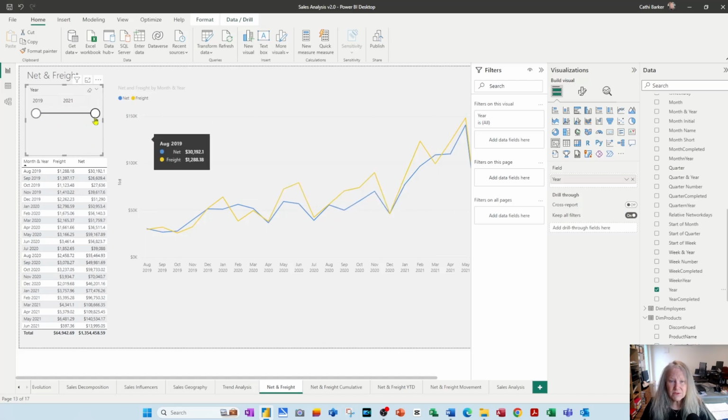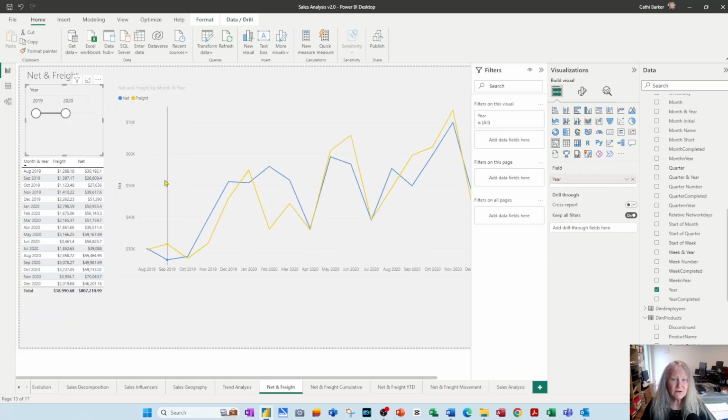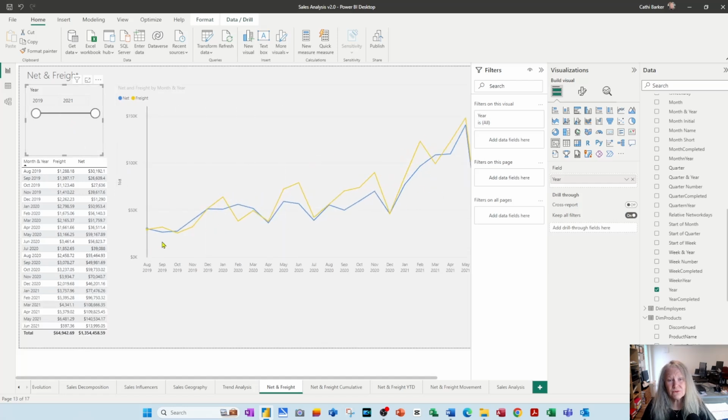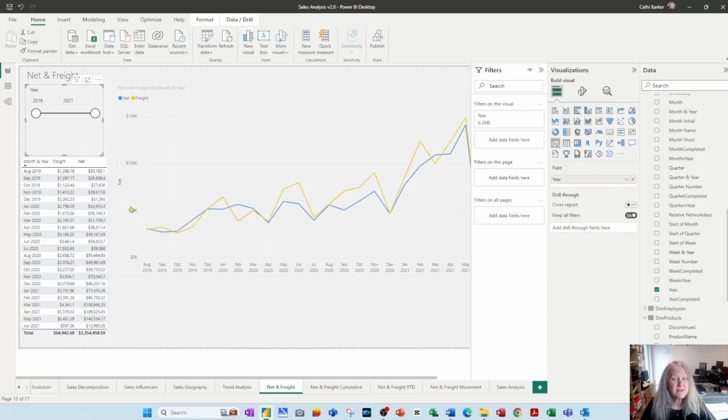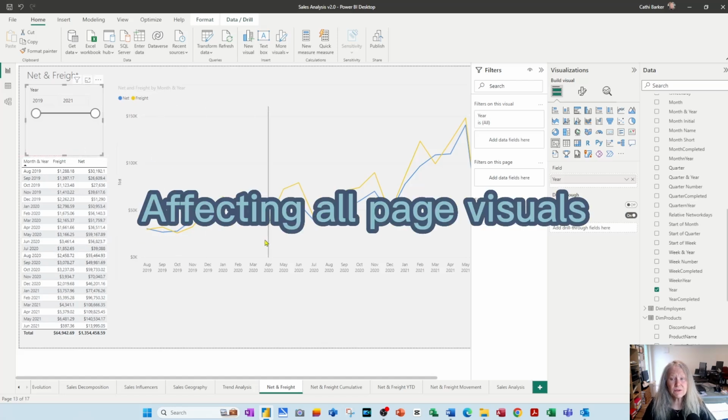Now, if I was to drag this circle on the right to the left, I've narrowed down to the years 2019 and 2020. And if I drag it back to the right, I'm now seeing that both visuals react and show me 2019 to 2021. If I drag this circle to the right, I've narrowed both visuals down to 2020 and 2021 and vice versa. So this particular slicer, and I can resize it, is having quite an impact on the visuals on this page.